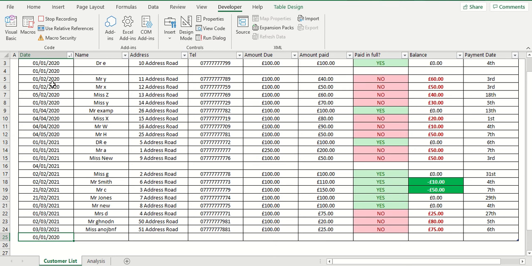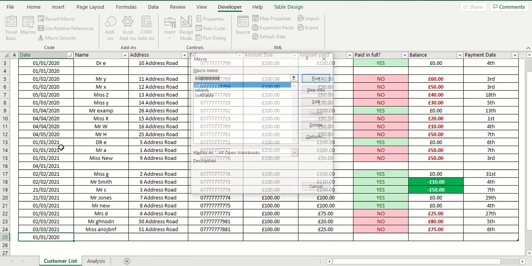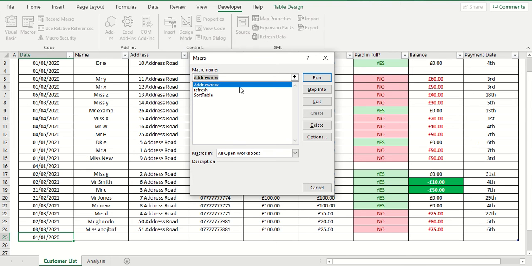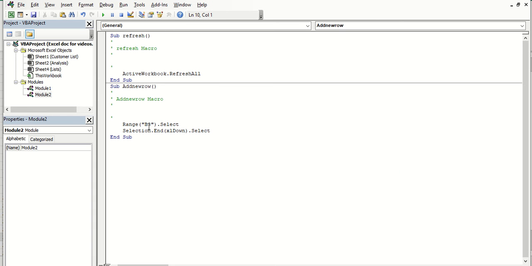So for now, I'm going to stop recording the macro because we want to land on that cell, and then we want to give it some further instruction. So we'll stop recording, and if we go to macros, that's the add new row there. Let's hit it, or step into it, whichever one. And you can see there we've selected range B3, and then we've pressed Control and the down arrow key, and that's then gone down to the bottom one.